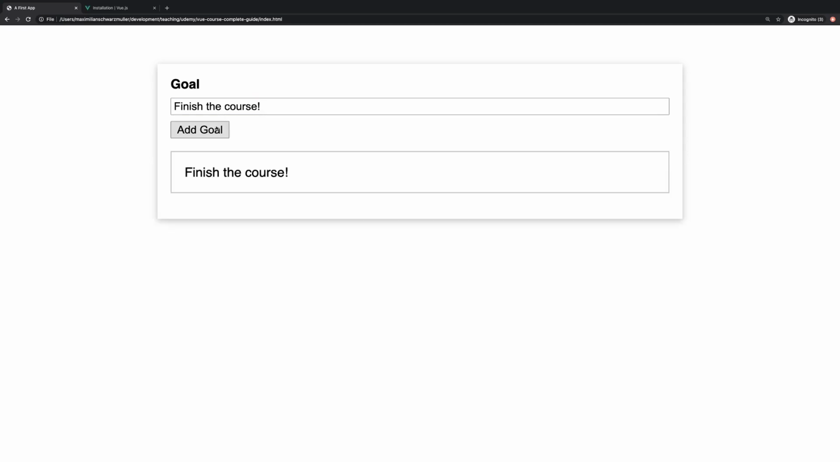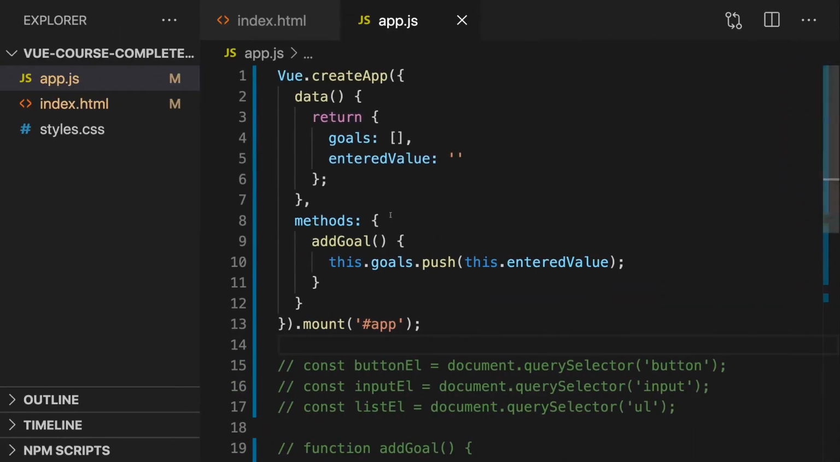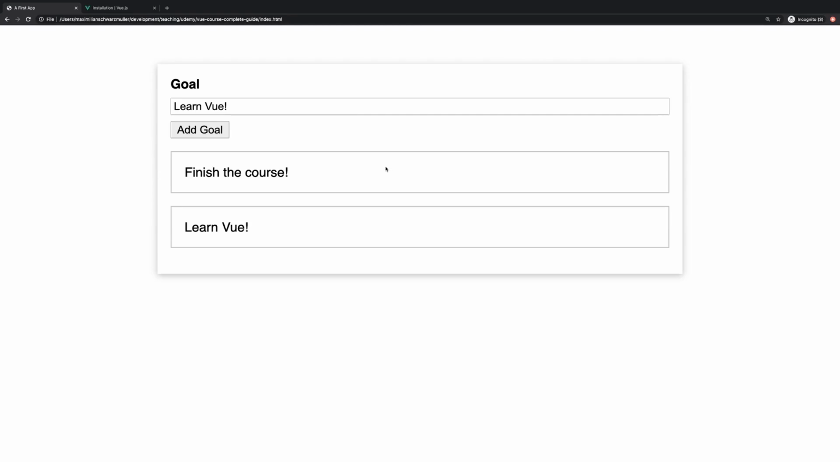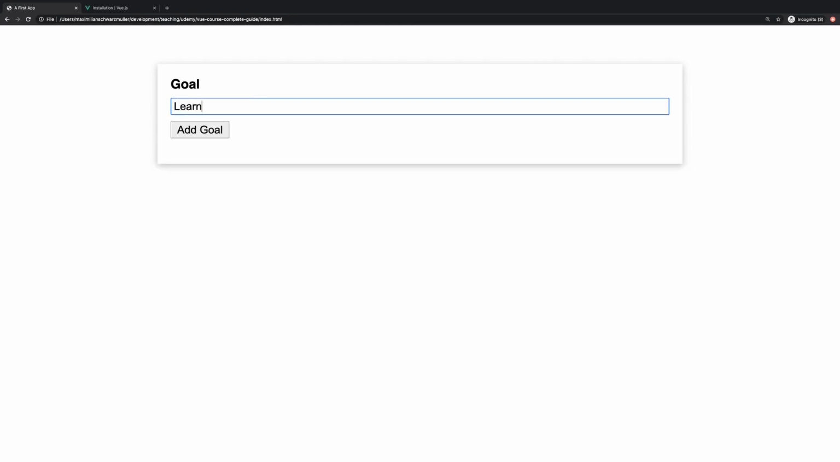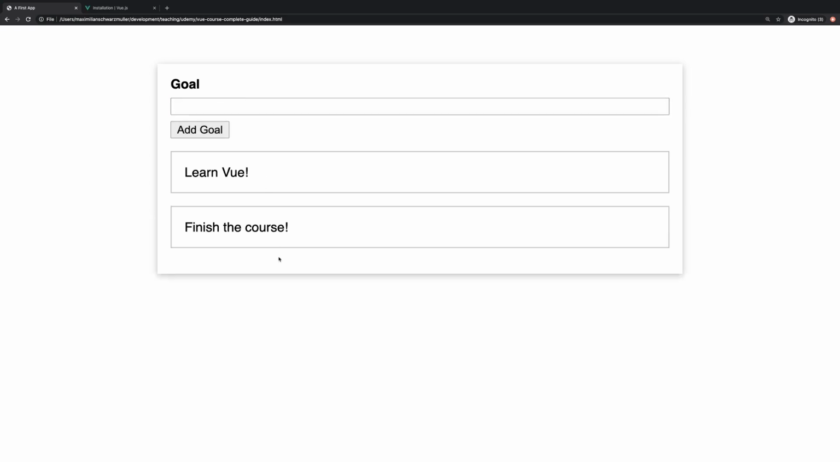And if I finish the course, that's added. If I learn Vue, that's being added. And if I want to reset the input, I can simply set this entered value to an empty string. And Vue will automatically reach out to the DOM and make the required updates. So again, learn Vue, and it's cleared. Finish the course, and it's cleared. And now this is Vue taking over.